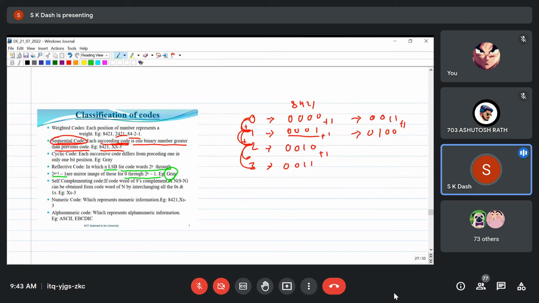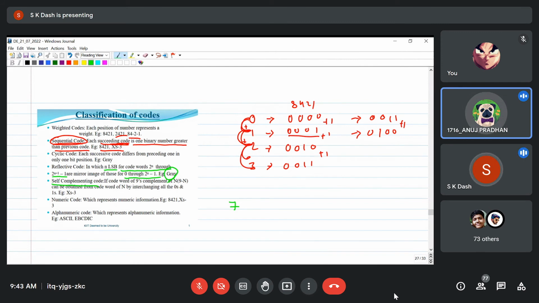Next, self-complementing code. Okay. So now tell me any number between 0 to 9. Any one number? 7. Okay. Like we are calculating one's complement. How we used to calculate one's complement? One's complement कैसे निकाल रहे थे उस टाइम में? Interchange कर देते थे, 1 को 0, 0 को 1. That is the shortcut. What was the actual method?